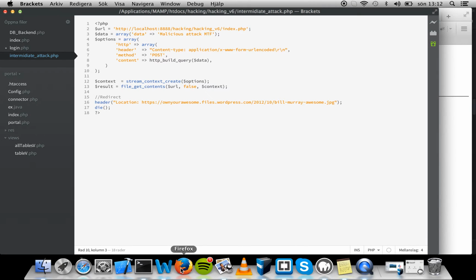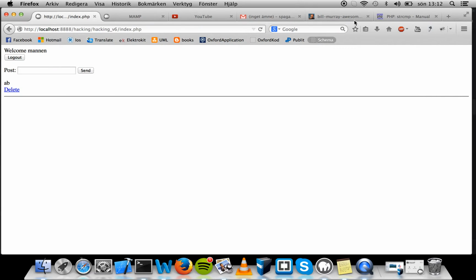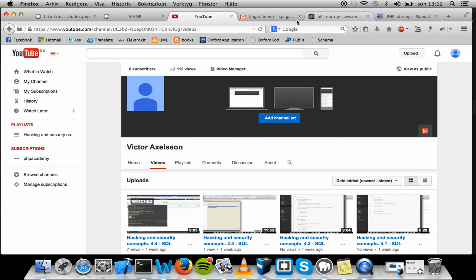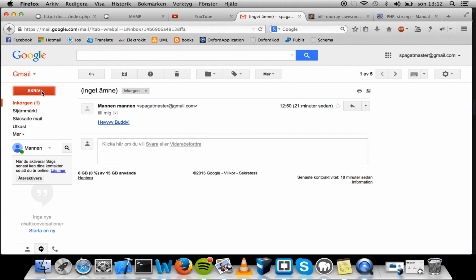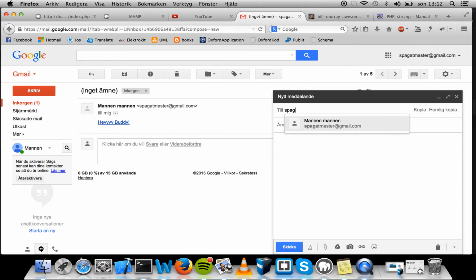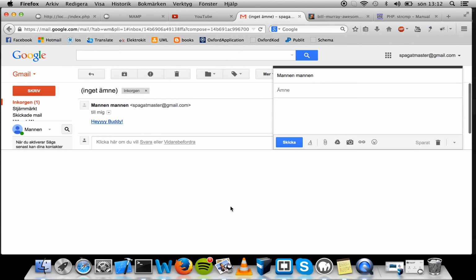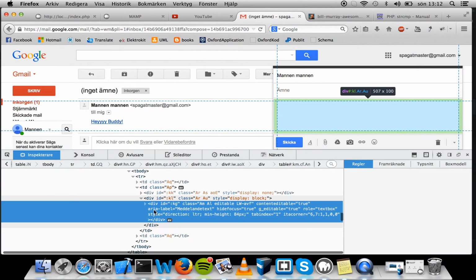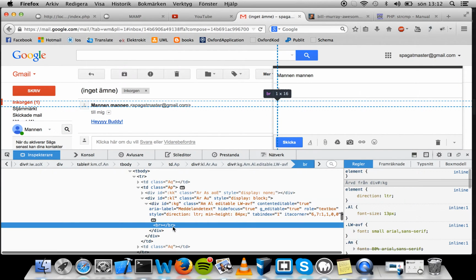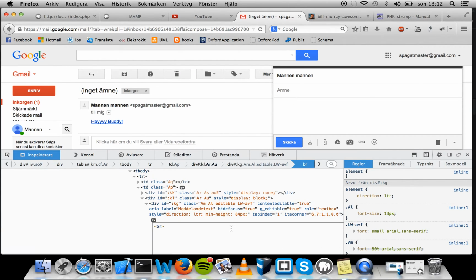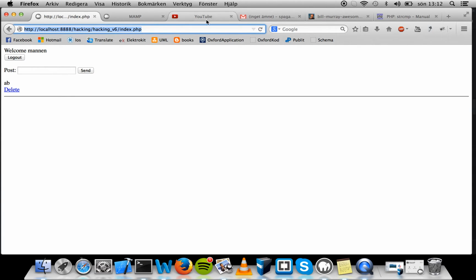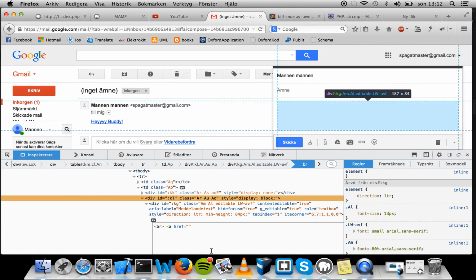So the procedure is basically the same. I'm going to use the Gmail account again, and this time I'm going to use an anchor tag instead of an image tag. It's the same procedure: inspect element, expand it, right click, edit as HTML, and then I just put my anchor tag right here. That's not it. Let's copy this URL into here.